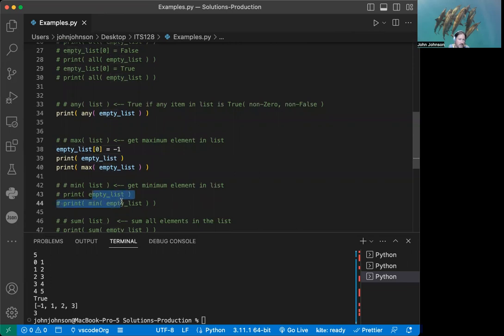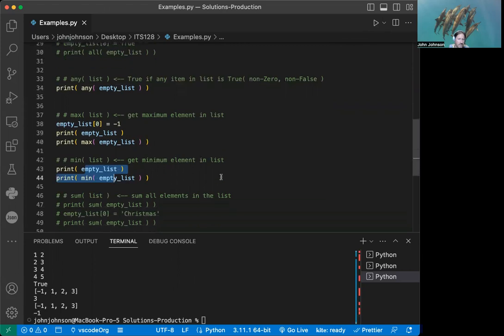Then min, if you can believe it or not, does the same thing, but the opposite. So it's looking for the minimum value that you have in that entire list. So we know it's going to be -1. Let's go ahead and hit play. And sure enough, the min is going to be -1 at that point.